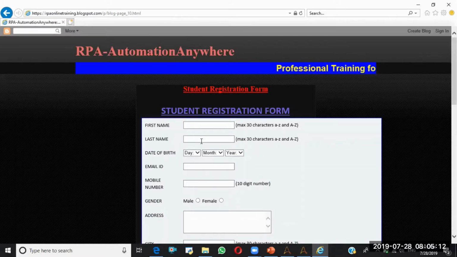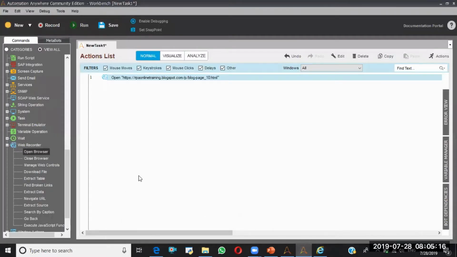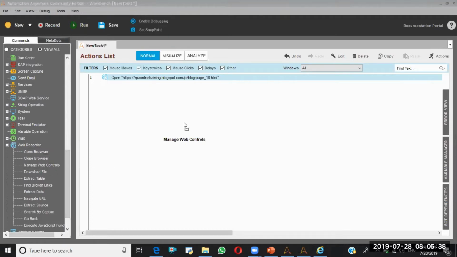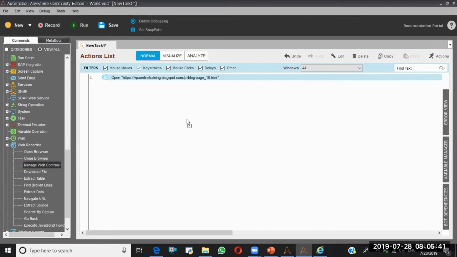So first I have to enter the first name, then second name, like that I need to enter all the details. So for that, how we can enter the details means here we have two commands to enter those kind of details. So one is manage web controls and another one is object loading. We can use any one of them. So I'm going to enter the first name using manage web control.